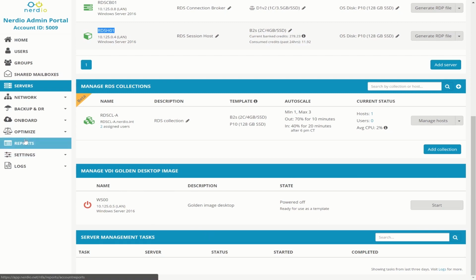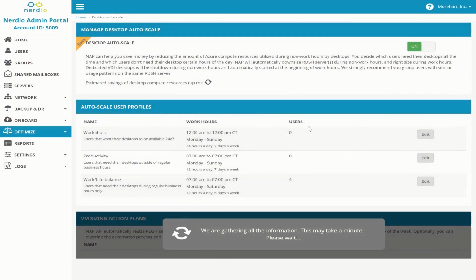Another autoscale capability I want to point out is what we call desktop autoscale. This uses the concept of work hour profiles, the 3 default profiles that come out of the box that can be modified. One is called workaholic for users that work 24/7. One is called productivity, which is 12/7. And then another one that's called work-life balance, which by default is a 9/5 profile.